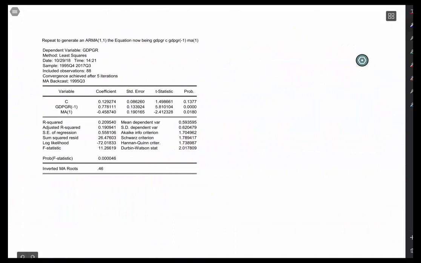We do the exact same thing again. We generate a new equation: go back to the main screen, the workfile, right click on the workspace, New Object, Equation, and now in the equation you add in an MA(1) term. So you run this equation, and now this includes epsilon_{t-1}.